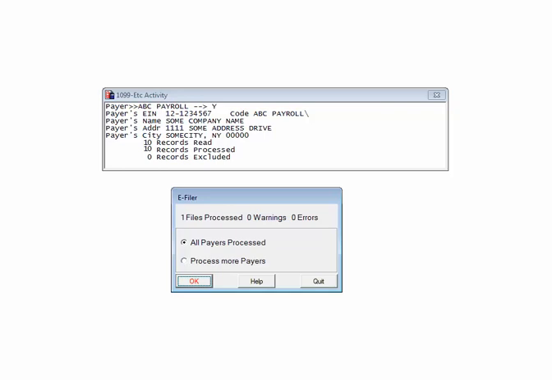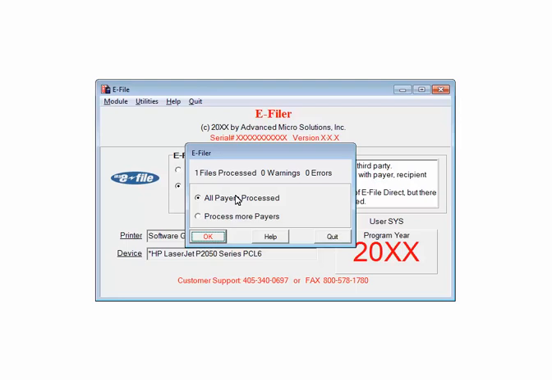At this point, the forms are being checked for any errors or warnings. Once the records have been checked, the total count of all records to be included will be the last item in the display. For the tutorial, there are 10 records read, 10 records processed and 0 records excluded. If the numbers are not correct, stop and research the reason why there is a difference. For the tutorial, the numbers were correct and there were no warnings or errors.